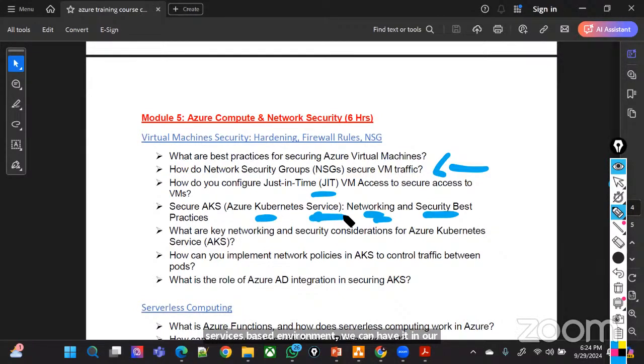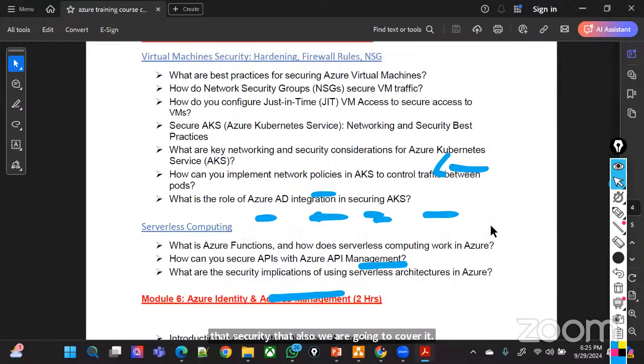So let's say someone reaches out to you and says, I need to deploy a Kubernetes cluster in your Azure environment, that AKS service in your environment. How can I secure that? How can I get the networking configured? So I'm going to cover that stuff also. Then controlling traffic on the AKS part, AD integration with secure access, that also we are going to cover. All those topics which I'm showing here.